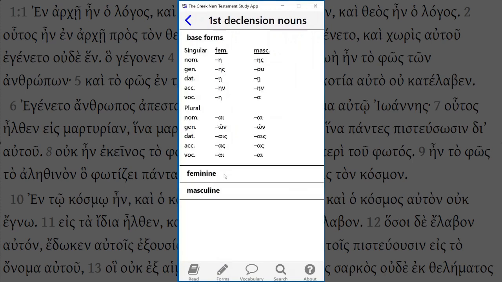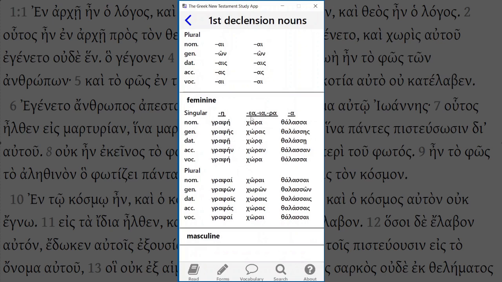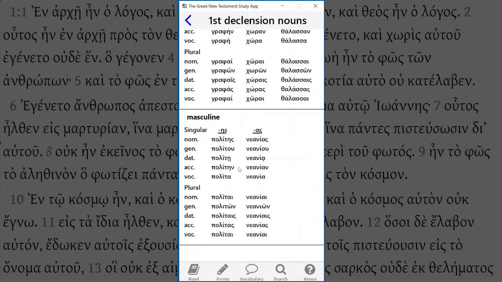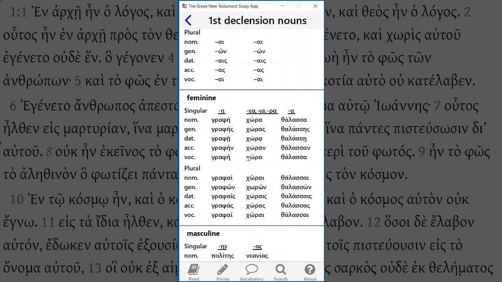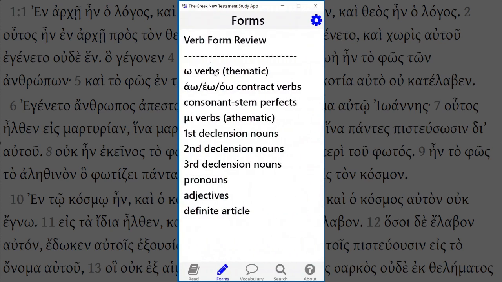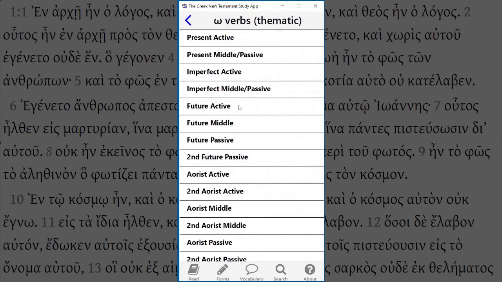Here's the base form for the first declension nouns. Here are those forms applied to feminine nouns. Here are those forms applied to masculine nouns. Now, these pages are static. Clicking on them doesn't do anything. It's simply for review. So in omega verbs, we'll open that up, and obviously if you've studied Greek, you know there's a lot of endings on verbs.